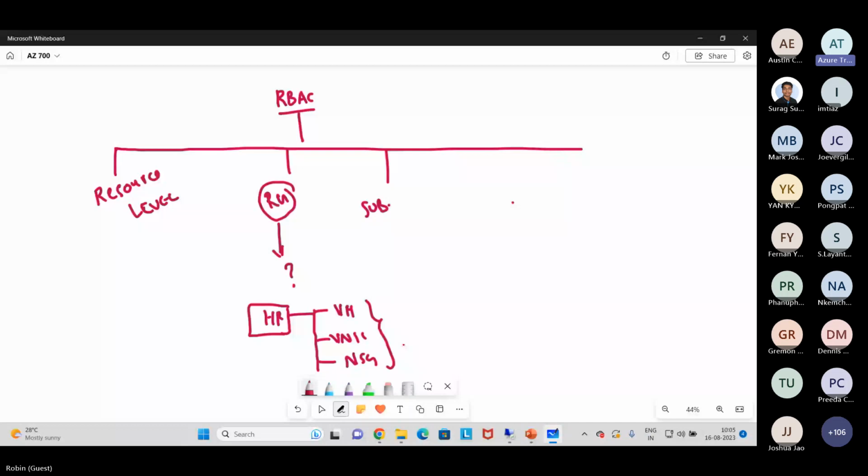So you have a VM, a VNIC, or an NSG, and the resources are available and configured here. Previously we saw that when you configure a permission at the VM level, the user gets access only to that specific resource. Whether it's Server 1, Server 2, or any other resource, access is limited to that particular resource.